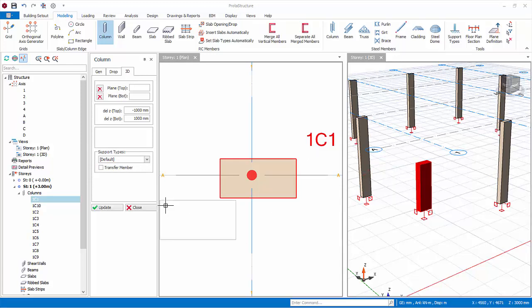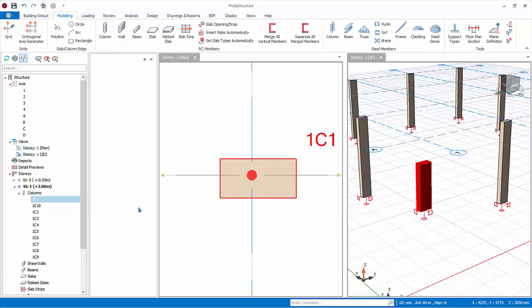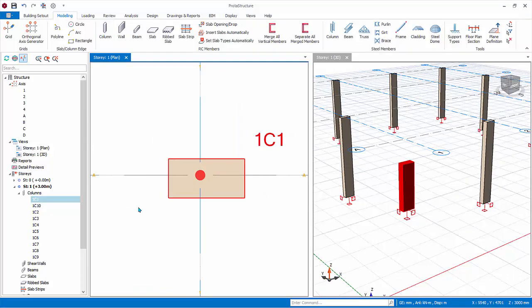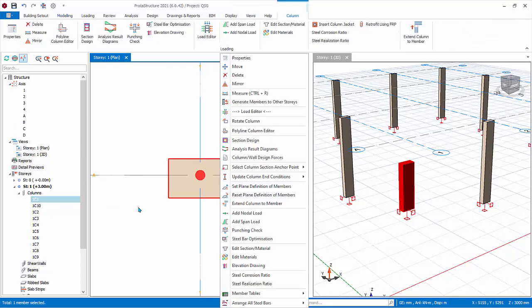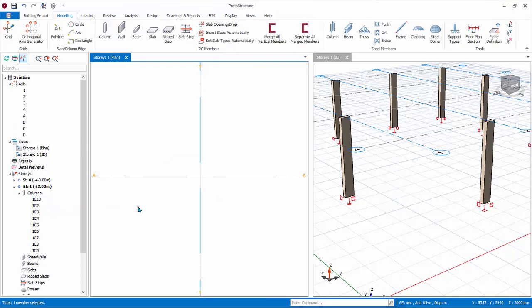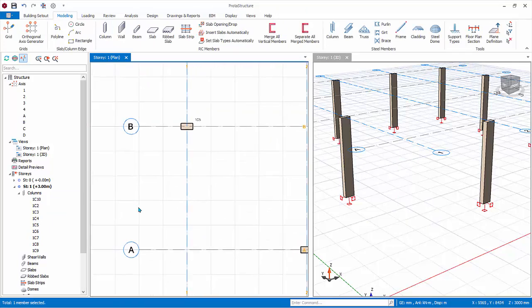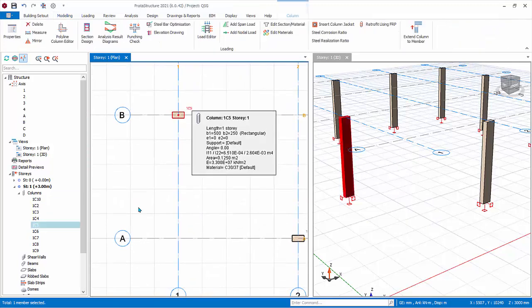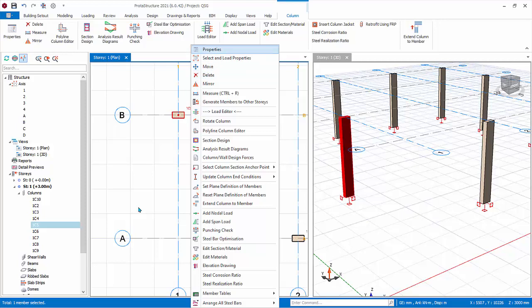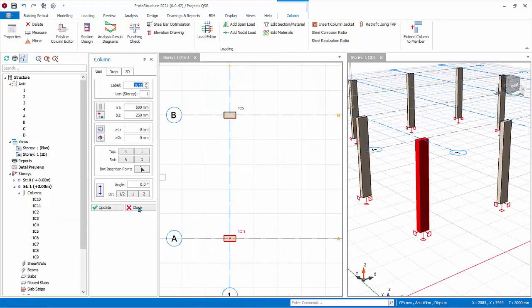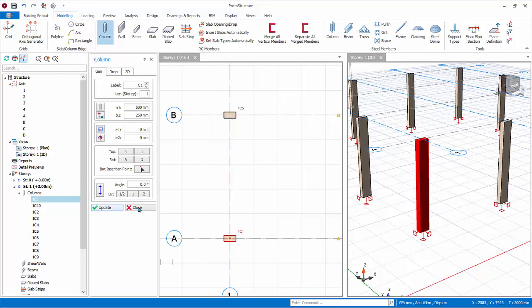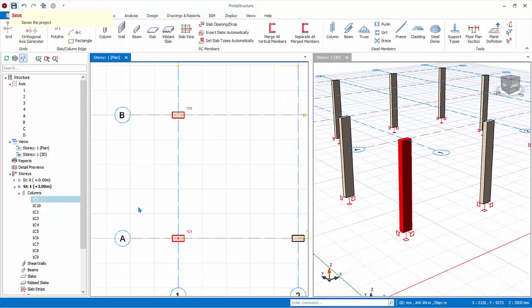Close the column properties. Since we have made changes to this column, let us delete it. Press Delete key or right-click, choose Delete. To easily recreate a column with the same parameters, we can choose any adjacent column, right-click Properties. Then click on the intersection of axes to recreate the column. Relabel this column 1C1, Update. This method is equivalent to a copy command. Close the properties. Save the model.